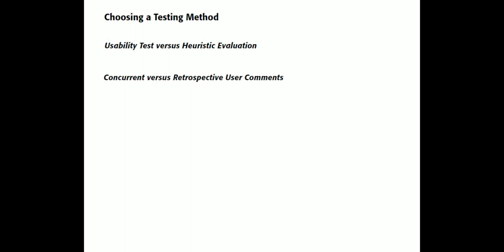So, what are concurrent versus retrospective user comments? There are two ways for test participants to verbalize their observations and problems to the tester. One is concurrent, or as they happen, and the other one is retrospective, that is, after the test session is over, the user can present his observations.